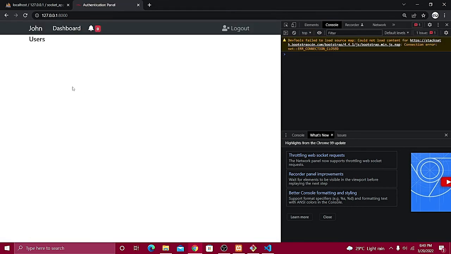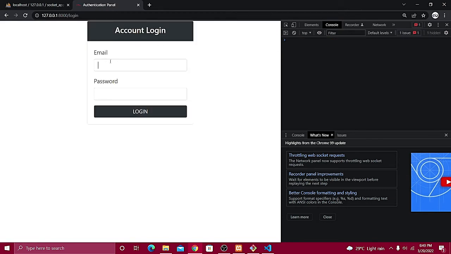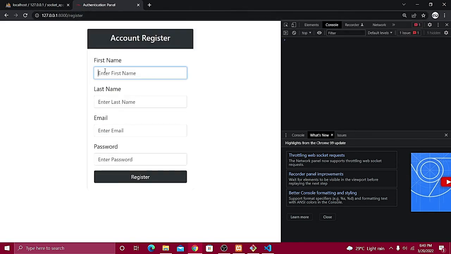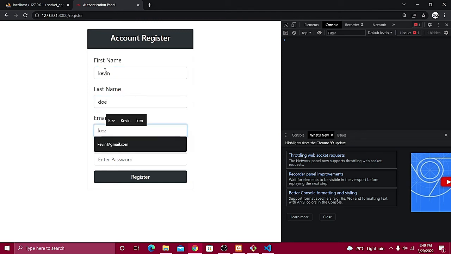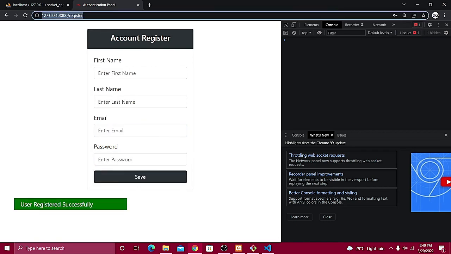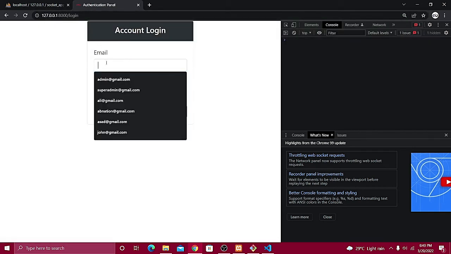And there we are. We are not seeing any users because the user that is logged in should not be shown in the list, but we have to create a new user here. So I'm going to log out from here, and let's register a new user. I'm going to create a Kevin Doe with kevin@gmail.com and the password 123456. If I just register that, let me log in with that user.